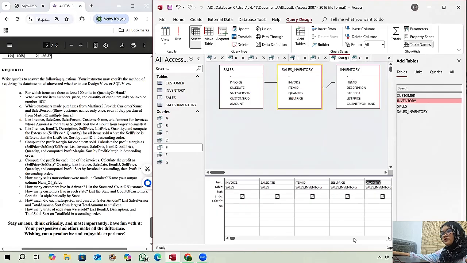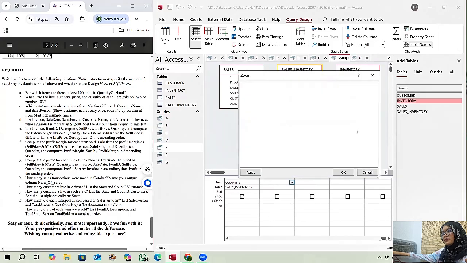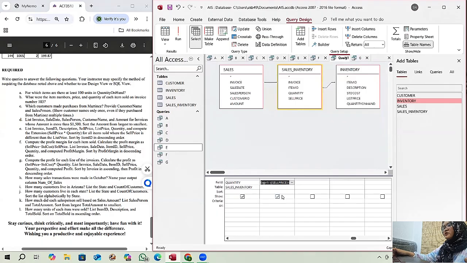This one I will put as quantity, and then here I will put as zoom, and then I will keep the question here, and then sale price, close the bracket, and minus standard cost, and then close the bracket, and then times bracket quantity, and that's all for this part.